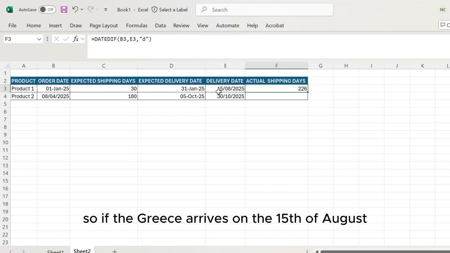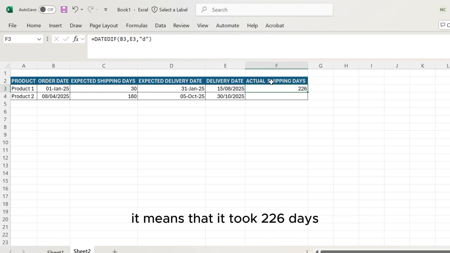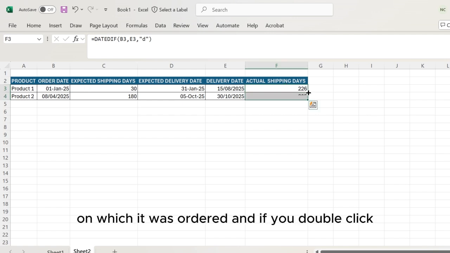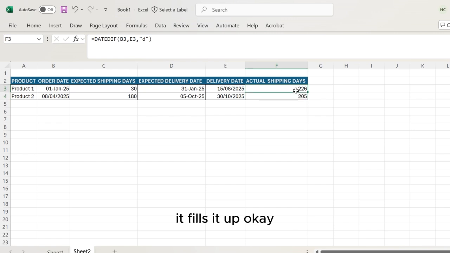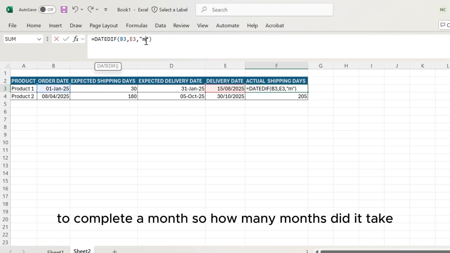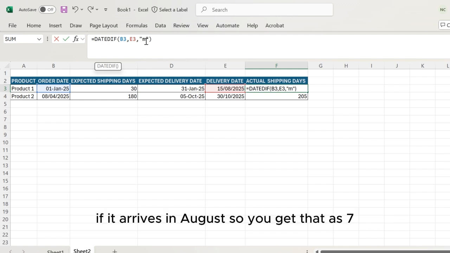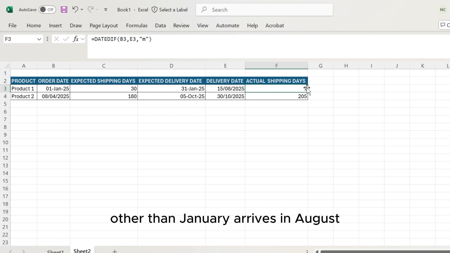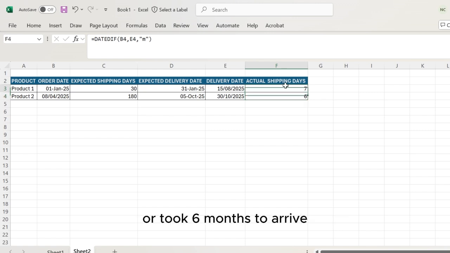So if the goods arrive on the 15th of August, it means that it took 226 days from the first day of January on which it was ordered. And if you double click, it fills it up. Okay, so you can actually adjust these units to populate months. So how many months did it take if it arrives in August? You get that as 7. From January arriving in August, it took 7 months. All right, and you can fill down. This one also shows that it took 6 months to arrive.